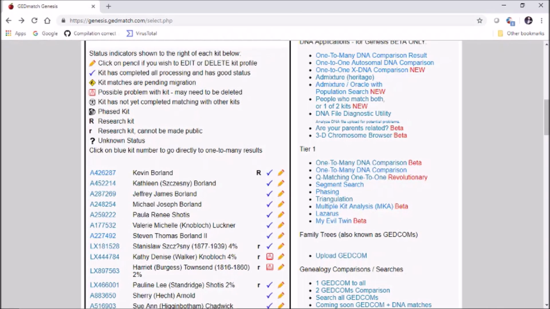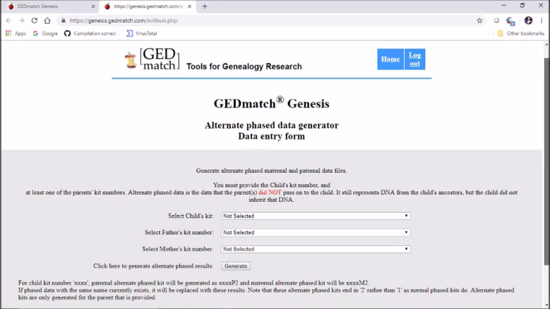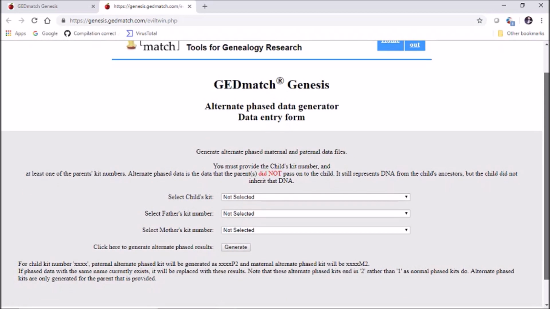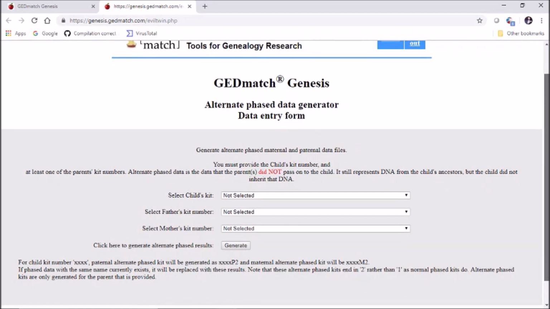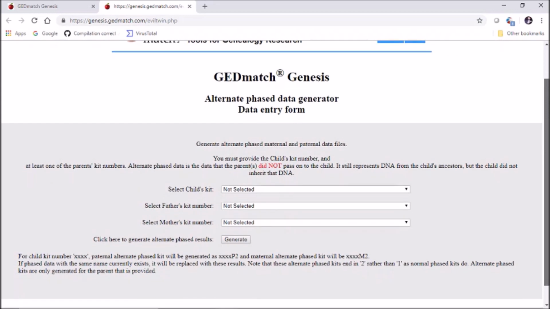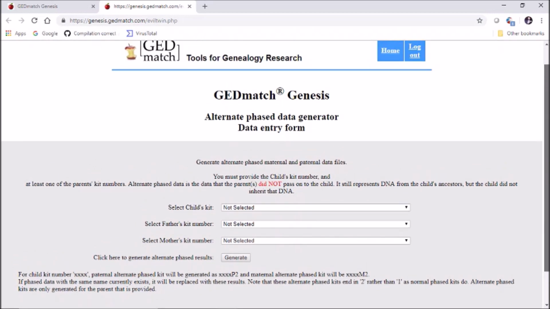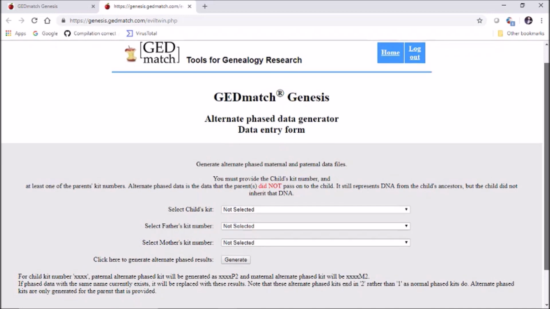Okay, back to the main menu. You see we also have the My Evil Twin, which it says is beta, but that's been working great for a while in the classic GEDmatch. I assume it's still working fine here. And it's got very similar options, and what you can do is either create your paternal evil twin, your maternal evil twin, or your complete evil twin. The paternal and maternal evil twins are what are interesting for reverse phasing, my reverse phasing process. So you could either do that here, or you could do that on my tools, generating evil twins.